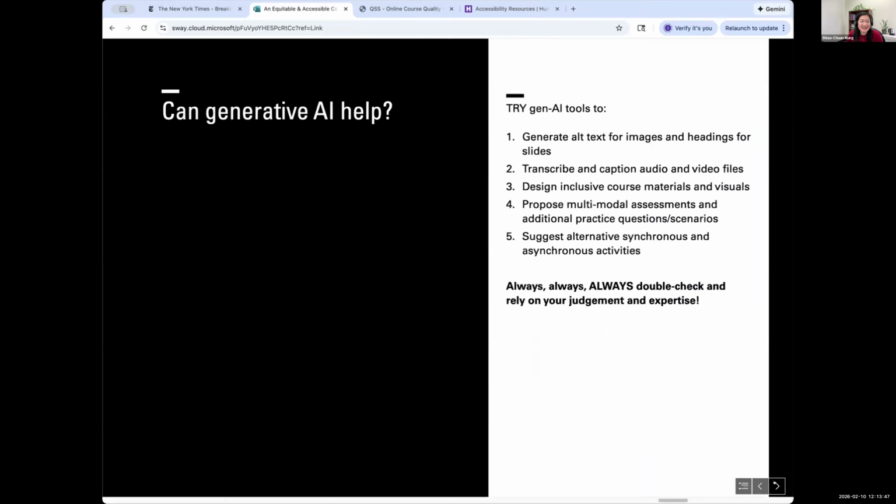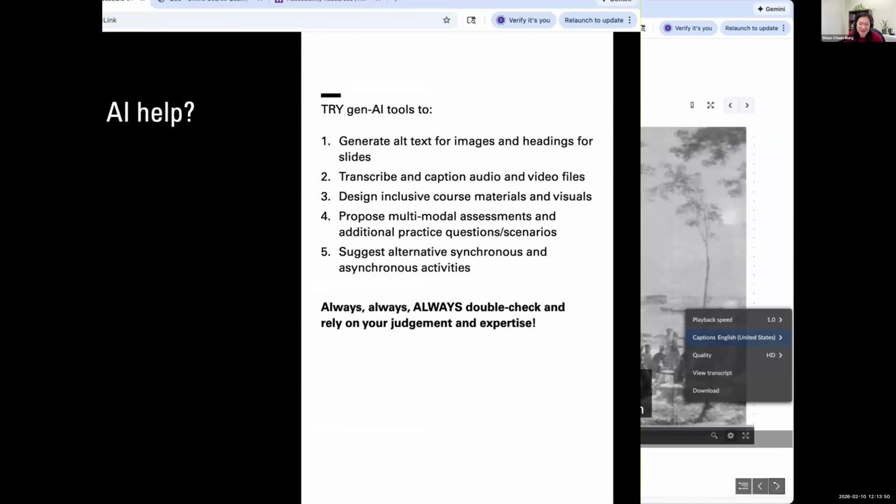And so professors will ask me, can Gen AI help? Well, maybe it can help. You can try. Okay, you can try to use Gen AI tools to generate alt text. You can ask it to transcribe or auto caption audio and video files. You can ask it to propose ideas for different types of assignments or suggest different activities. But of course, you always, always, always want to double check and rely on your own expertise, because you are the one who knows what's appropriate and what's not for your students, right?